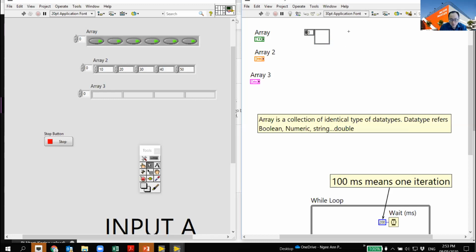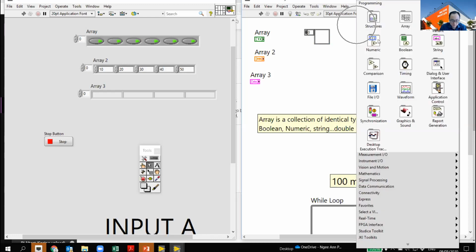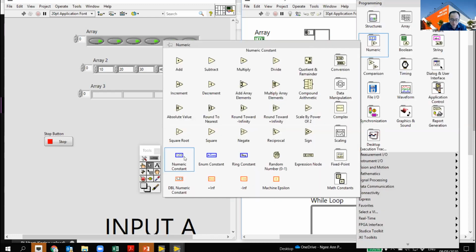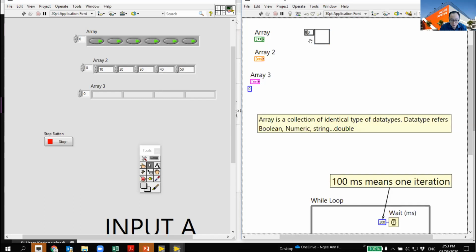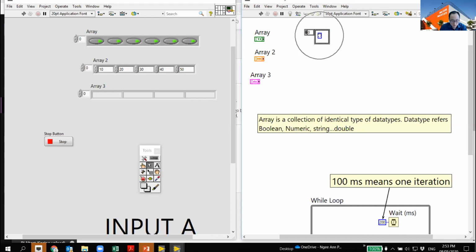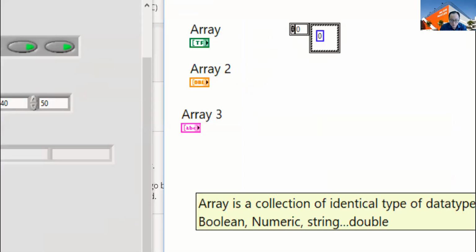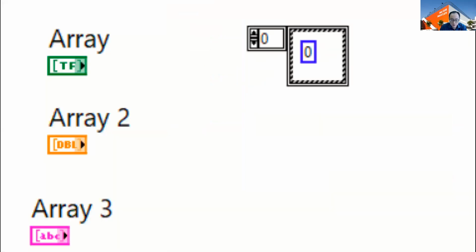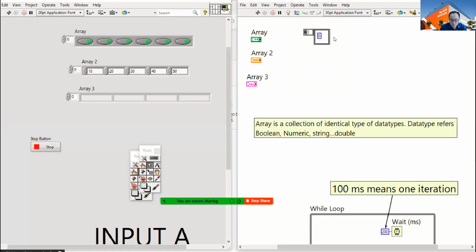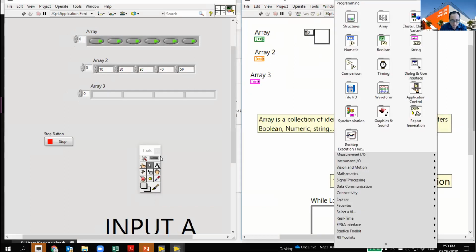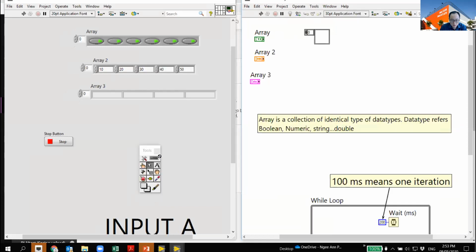So let's say I want an array of numbers like what you did in the lab. I go to numeric, select a numerical constant, and drop it inside the array. I zoom in. You have to drop the number inside the array in order to define it. Let me do it again: select the numerical constant, bring it in and drop it inside the array.